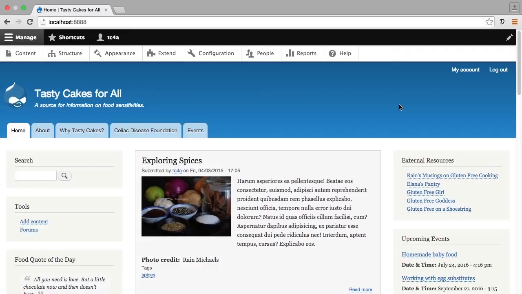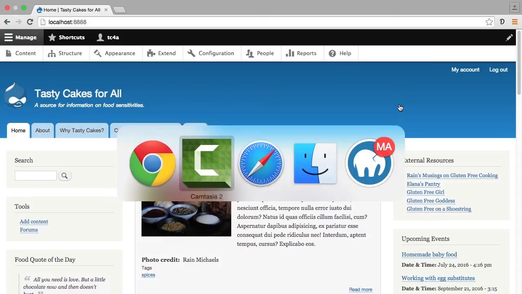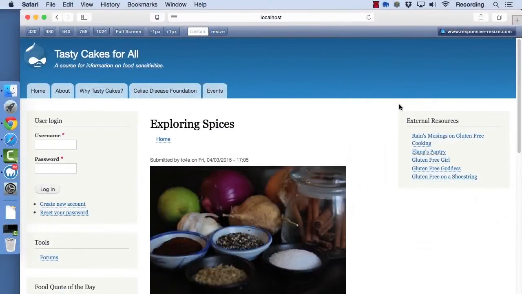We have talked a lot about responsive behavior and how Drupal 8 is built with mobile first in mind. Responsive design and mobile first content delivery have become so important that Google has recently changed its search algorithm to prioritize responsive sites. Let's review again what this means in the context of images, looking at the article node exploring spices. I'm going to switch over to Safari and just resize this again using the responsive resize bar.